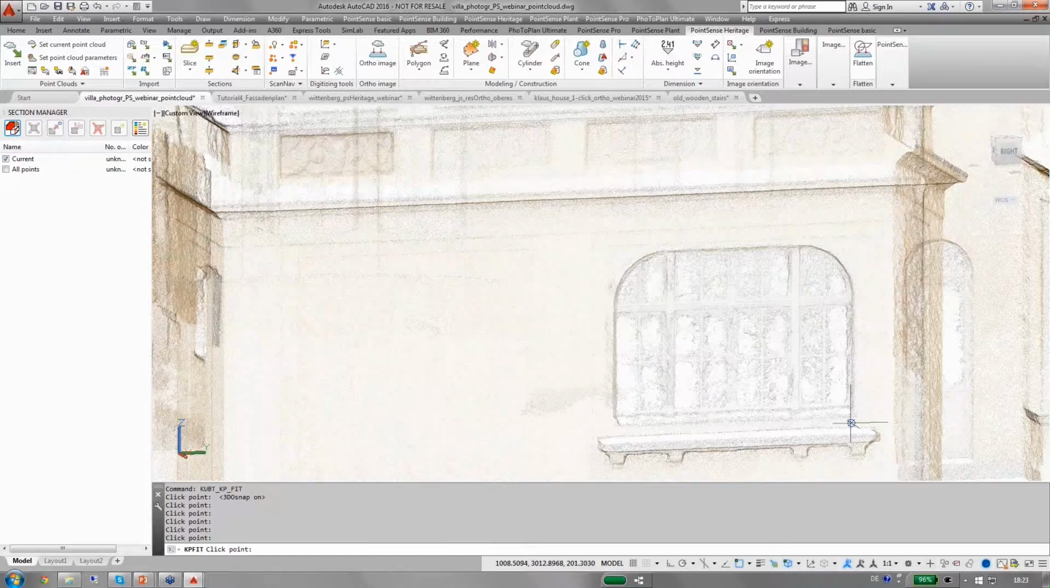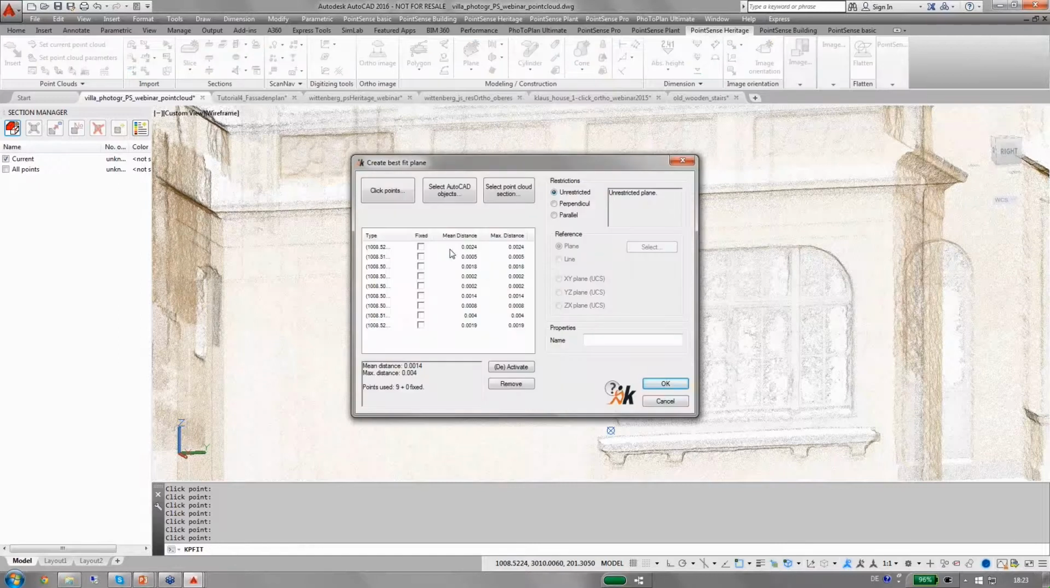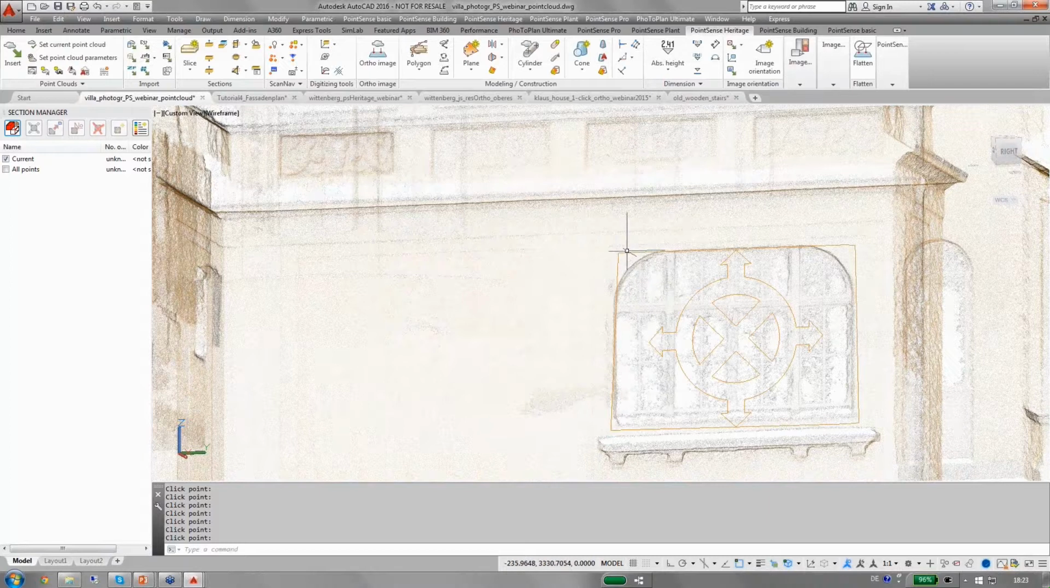If I hit OK, you can see the points I've collected, and you can see the mean and the maximum distance of those points from their average plane. If I hit OK, the plane is now created, and I will also switch the user coordinate system to that plane.